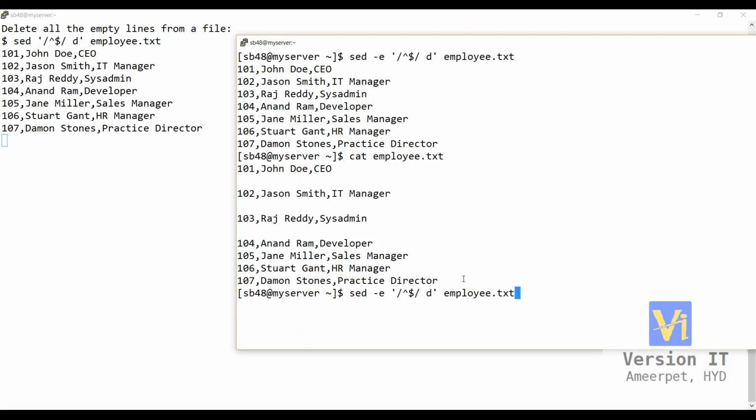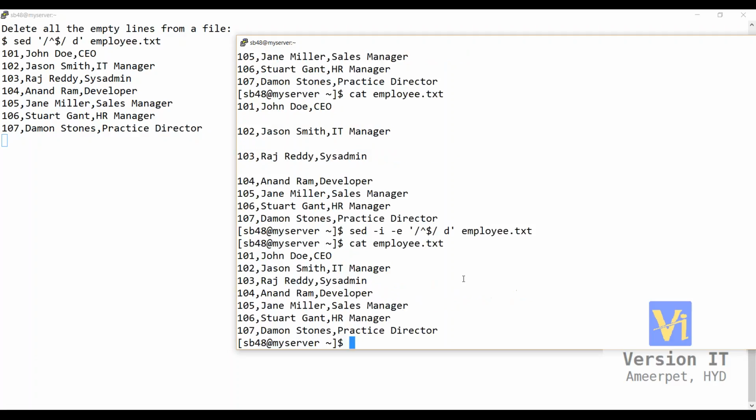Now if you would like to actually delete the content, what you need to do is use the -i option. Now you'll not get any output, but if you cat employee.txt, whatever changes you are expecting got changed here. So this is how you usually take care of the delete command.